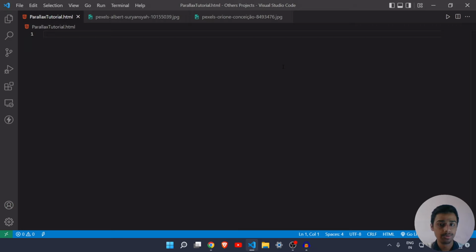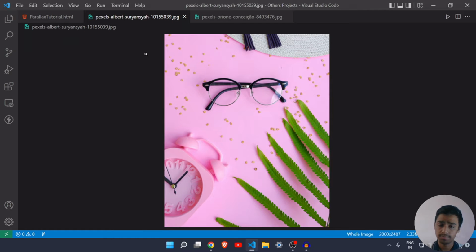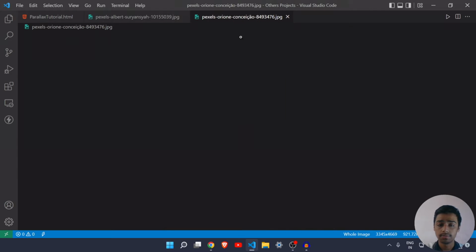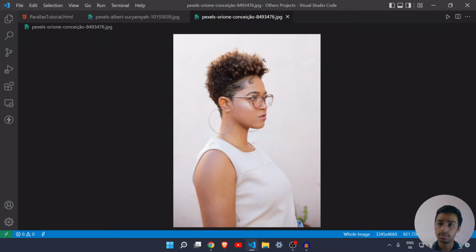Okay guys, so I am on my VS Code now, and before starting, let me show you some pictures that I have collected for our web page parallax effect. This is the first one. This will be our background image for the heading, and the second one is this one. This will again be a background image. We will fit this in our background below the heading.